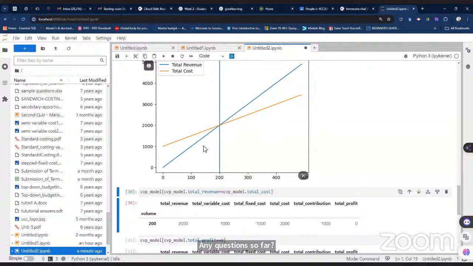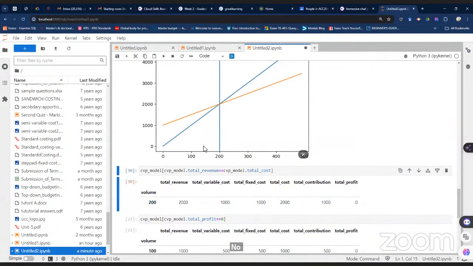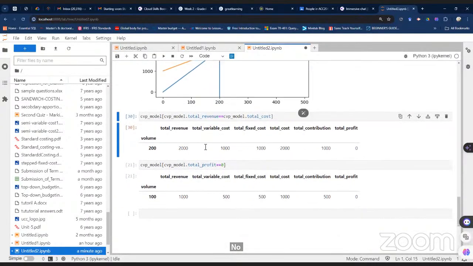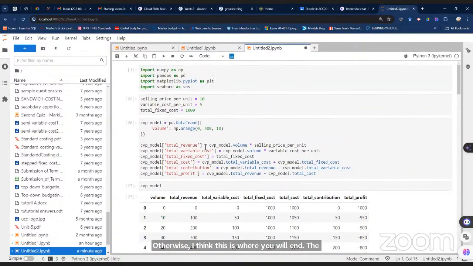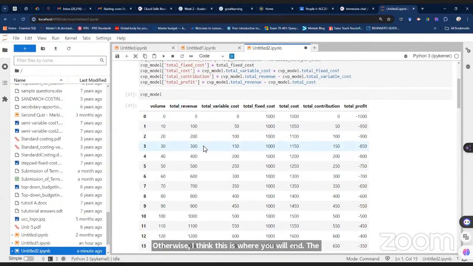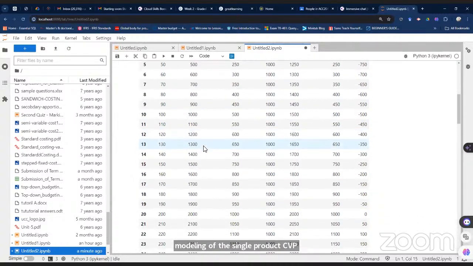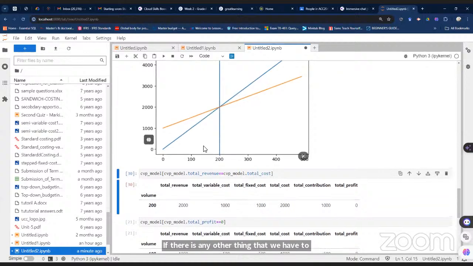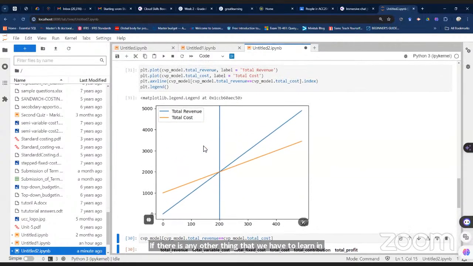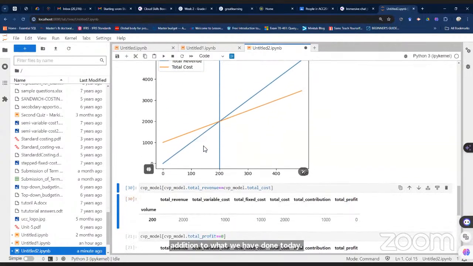No, sir, please. Okay. This is where, yes, go ahead if there's a question. Otherwise, I think this is where we will end the modeling of the single product CVP. If there is any other thing that we have to learn in addition to what we have done today, we will do it subsequently. Thank you very much for your attention.